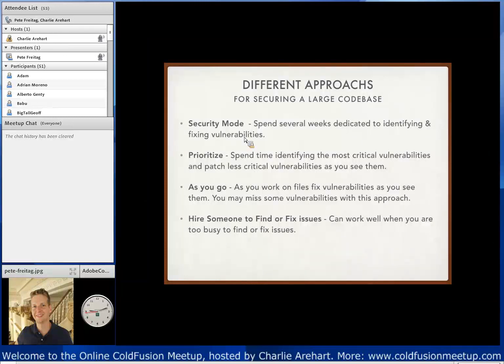That can work, but the only problem with that type of approach is that you probably will miss parts of your code base that just work and don't need a lot of maintenance, but could have security vulnerabilities in them. So I think it's probably a good idea to do some prioritization of the critical types of vulnerabilities. And we'll talk about what specific types of things you can start looking for as we go on. And finally, the fourth point is that you can hire somebody to go through and find issues, fix issues, or prioritize issues in your code base for you if you're too busy to get started on any of this stuff.